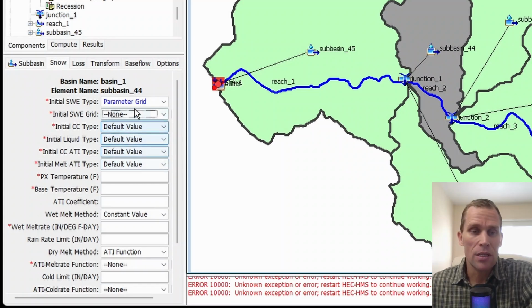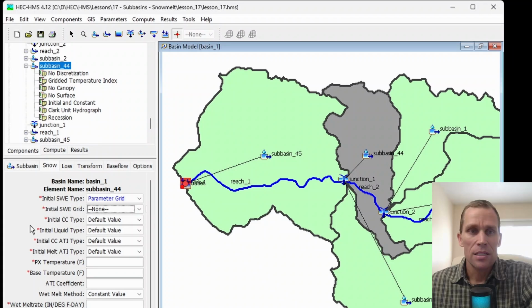So if you're interested in learning more about the snowmelt method, I will leave a link to the page in the user's manual that describes all of this. But that was it for this lesson. We talked about the subbasins, specifically the snowmelt methods of temperature index and gridded temperature index.